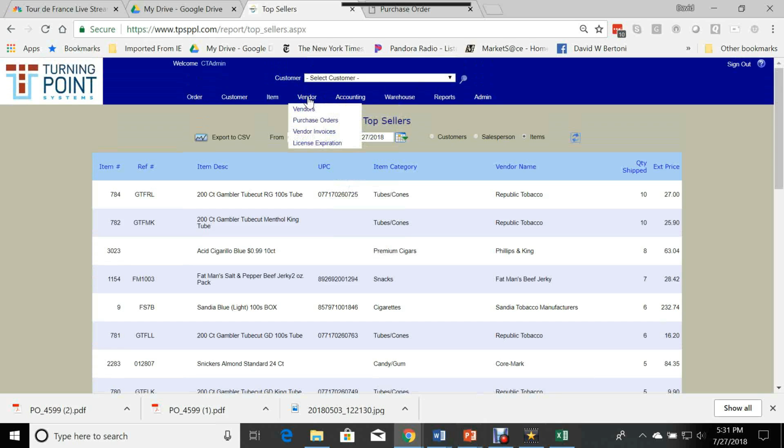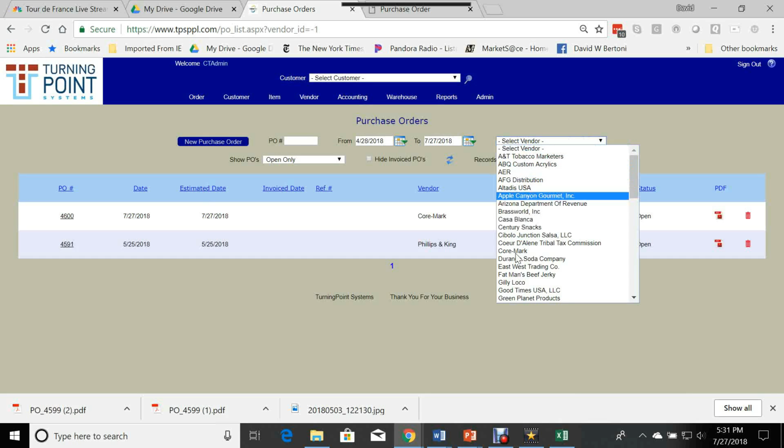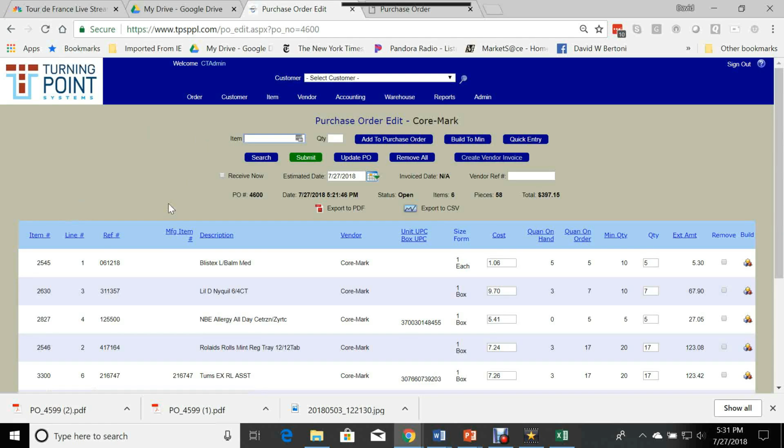First, go to the vendor and purchase orders. Next, I'm going to pick a vendor. You always have to pick a vendor. And I see I have one in process already. So I'm going to pick that PO and I'm going to add to it. First, I'm going to go to enter the items from my potential stockout.